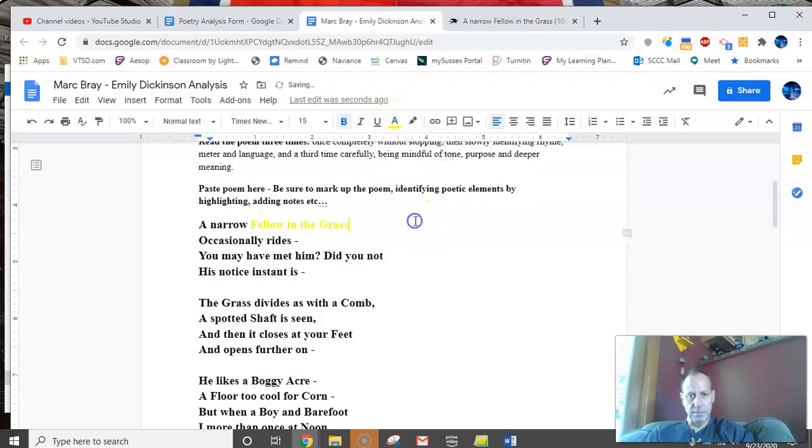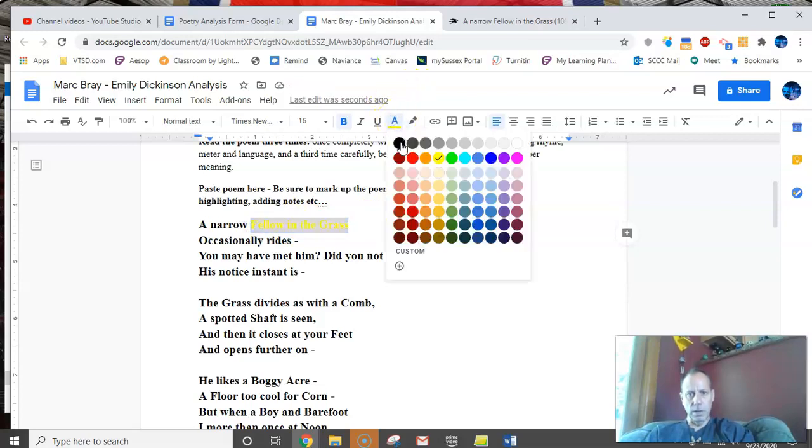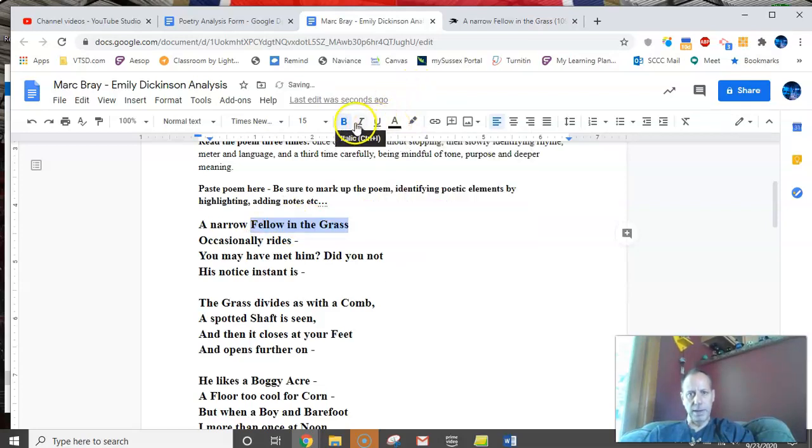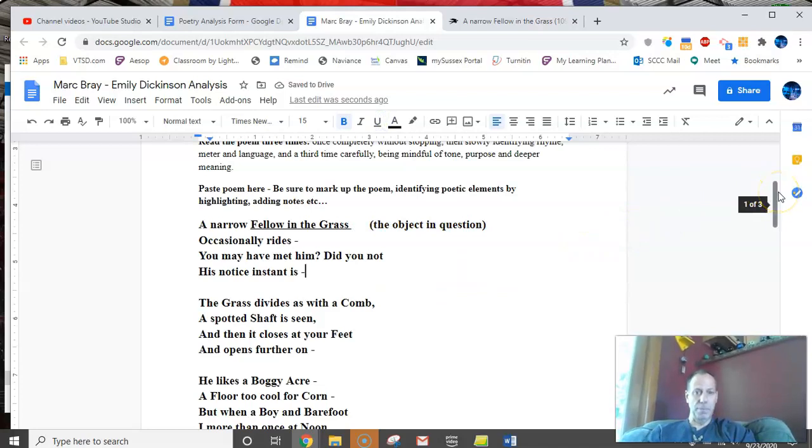You know, that to me becomes an important part of the poem. So I want to make sure that I've identified that and I've underlined it. And perhaps right here in the margin, I've put the object in question. So I'm starting to actually analyze the poem right here within the reading and the context of the poem. Now I'm going to be looking for you to actually mark up the poem.